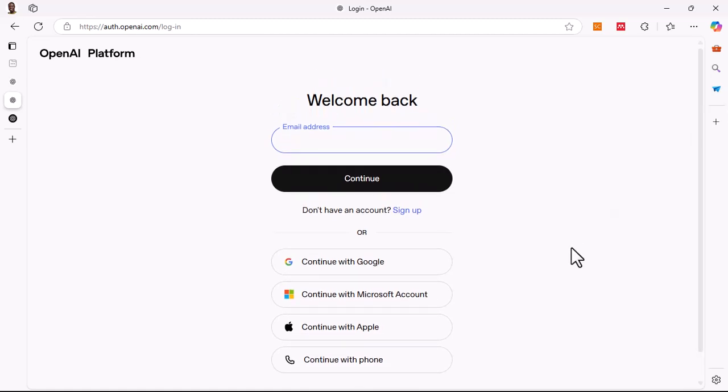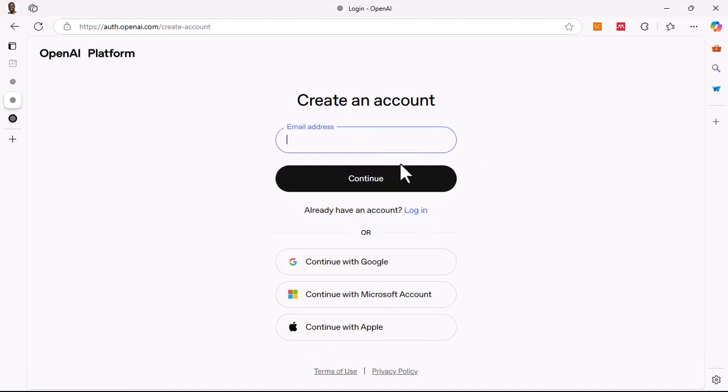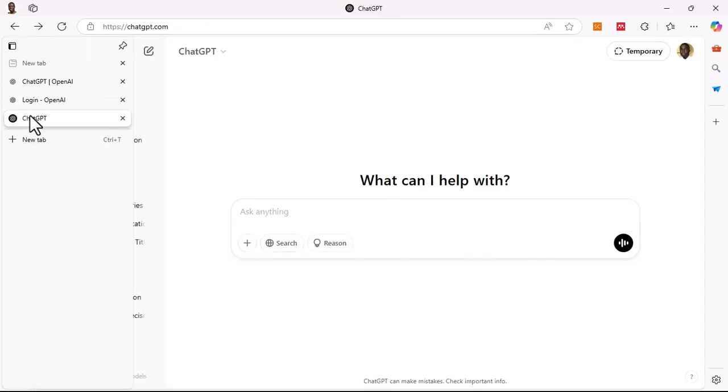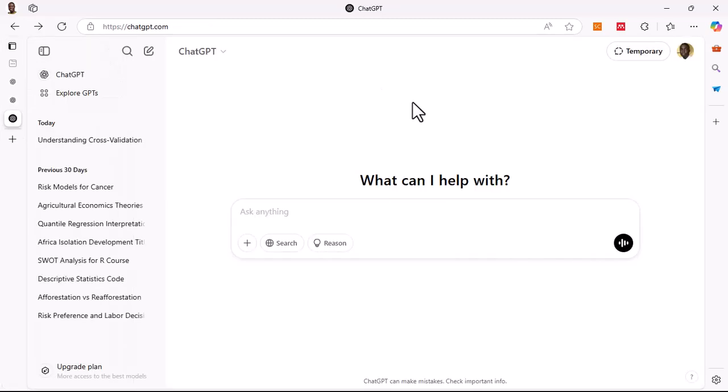So if you don't have an account, you just click on sign up and then you enter your email address. Then you go through all the processes and create an account. Now, once you create an account, then you log in. Right now, I've already logged in. And when you log in, this is the interface that you will see. And this is the normal ChatGPT interface. But we will not be using this interface.